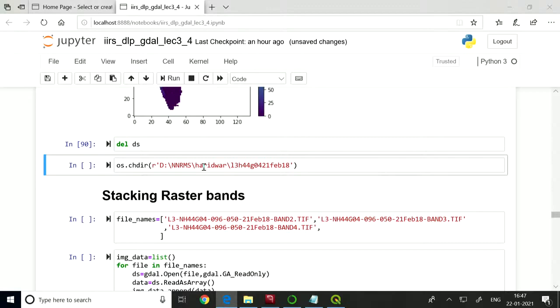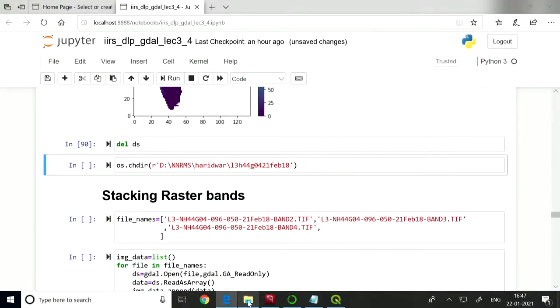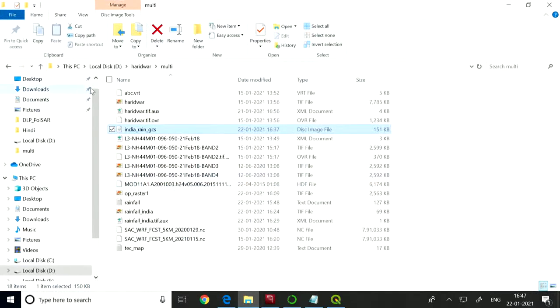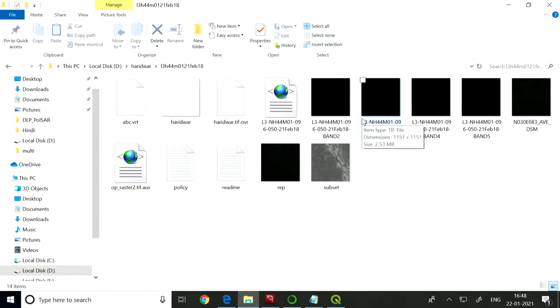Now let us see that our next task is stacking raster bands. Generally, if you download data from any satellite provider like ISRO, NASA or somewhere, they will not give you an RGB or any composite image. They will give the data in the form of a separate image for every band. So for red there will be a red band image. Suppose this is the data I have. Whenever you download the data, they will give a separate image for every band.